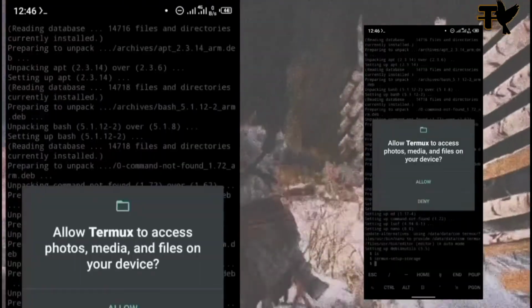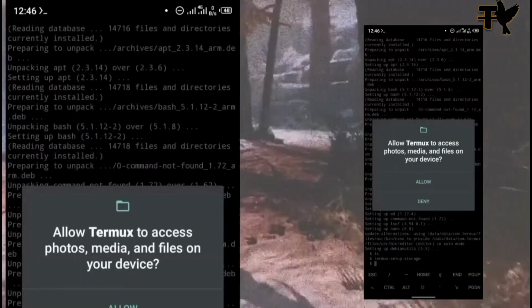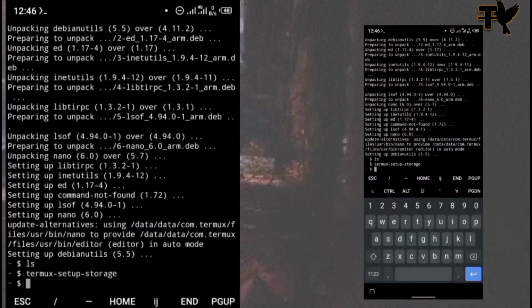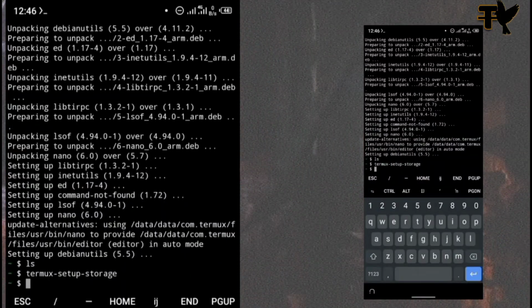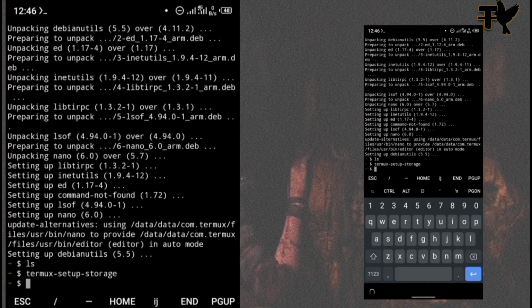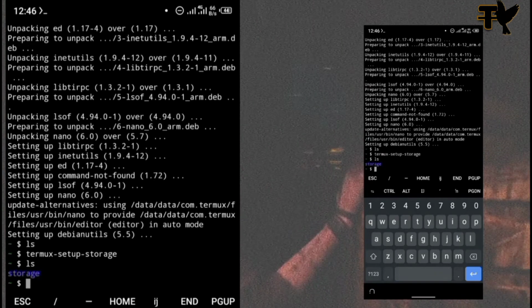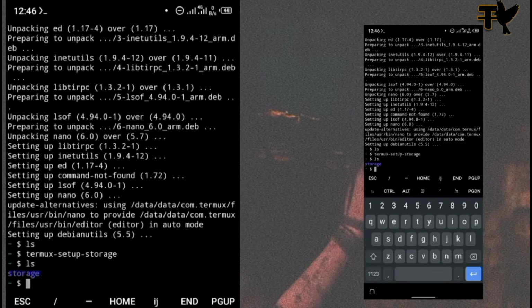And as you can see, a pop-up notification is showing, so we're going to click on allow. And now we have granted storage permission to our Termux application. So if we type ls now, as you can see, there's a directory storage on our Termux application.